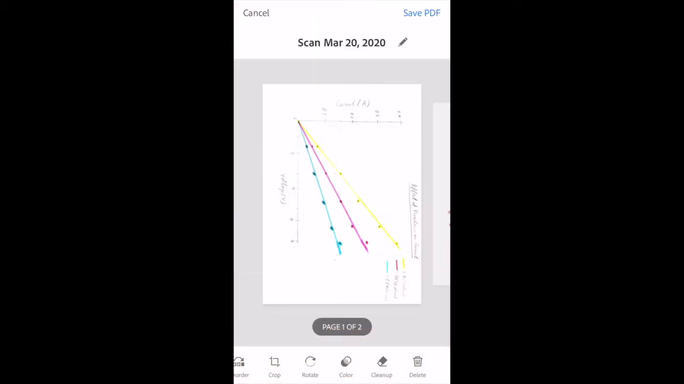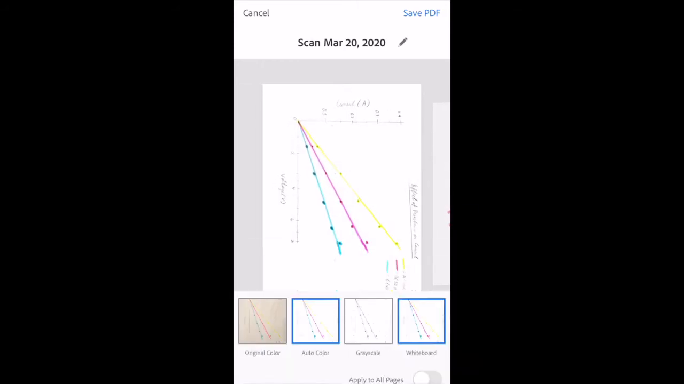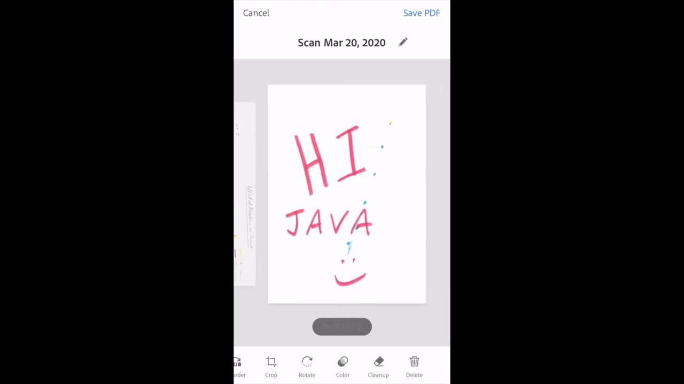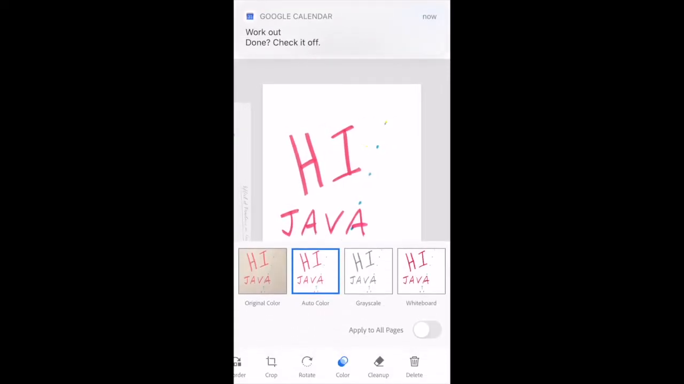After you're done scanning, press the bottom right corner, and then you can adjust it however you like. You can see all the features down at the bottom, so you can adjust the filter, you can rotate, you can crop, and you can make it darker, brighter, or grayscale if you want.